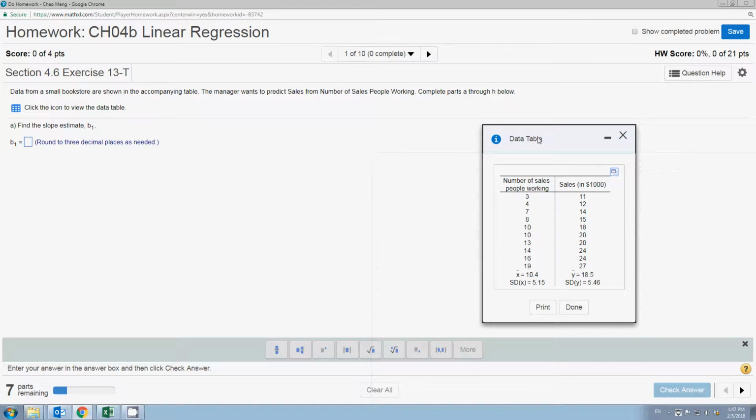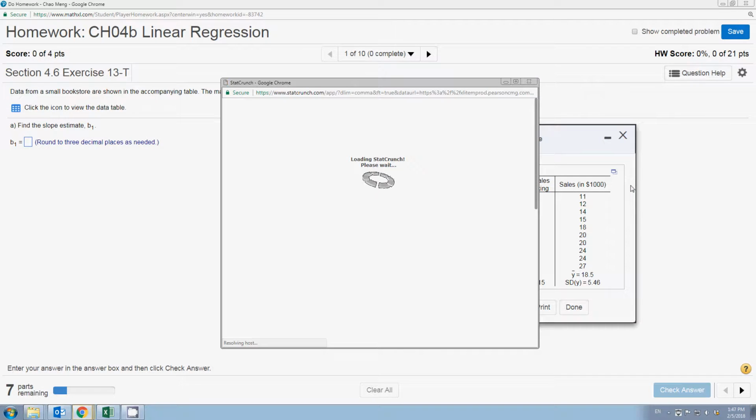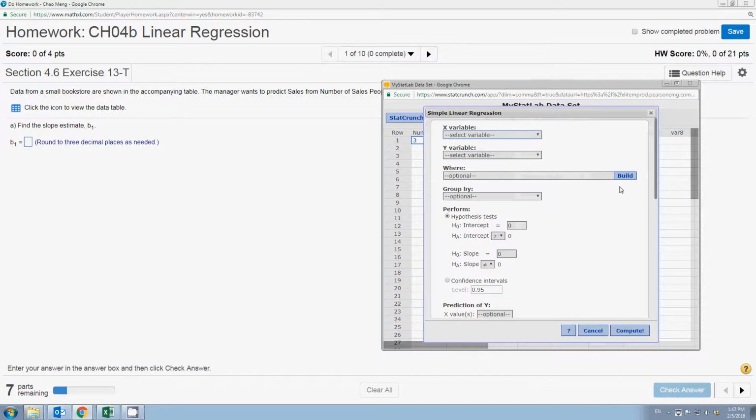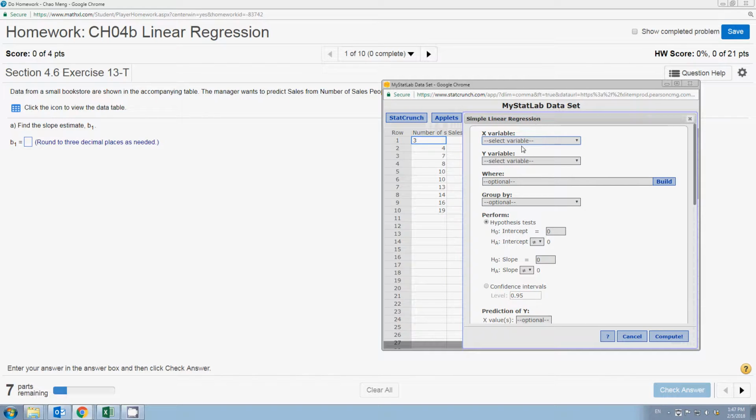Let me show you how to do this estimation in StatCrunch. Let me open this data table in StatCrunch. We got 2 columns of data. Then let's click Stat, Regression, Simple Linear. Let's choose the x variable and the y variable. The x variable is the number of salespeople working, and the y variable is the sales, because we are going to predict the sales, and the sales depends on the number of employees. Then let's click Compute.